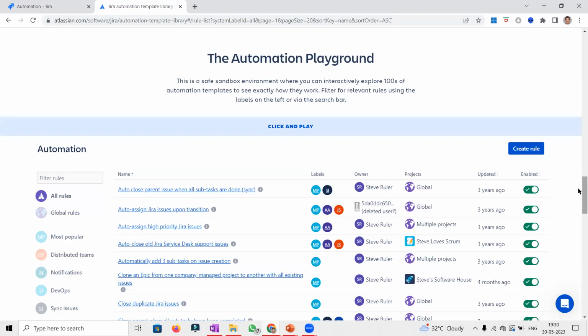Just one question, Satish. We are playing here with the cloud version of JIRA. With the other versions like data center or the server version, do the same rules apply over there as well, or is this something different for them? More or less the same.